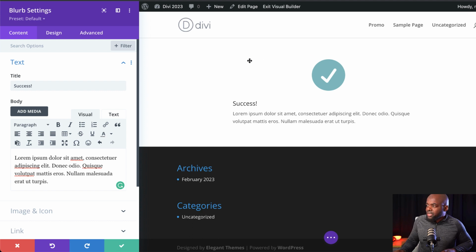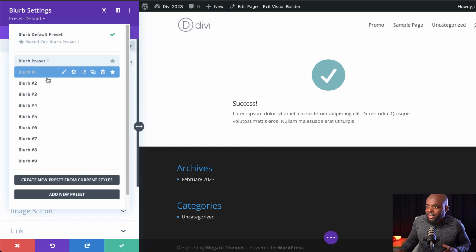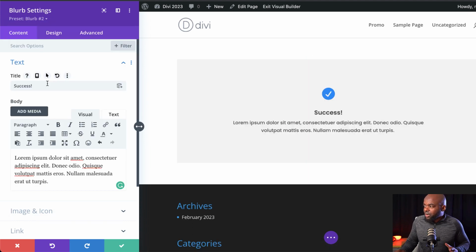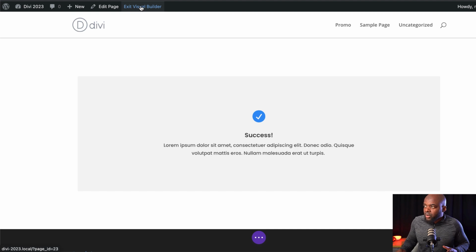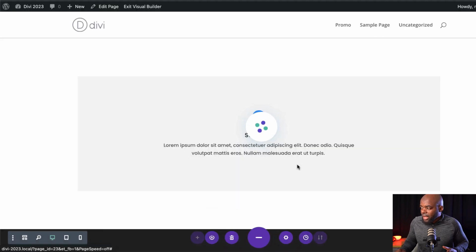So back over here on the success thing, I'm going to click on this drop down and choose blurb number 2. And boom, just like that, my design has been entered. I don't need to go in and do anything else. I'm going to hit save. Next, we're going to exit the Visual Builder here, save and exit.